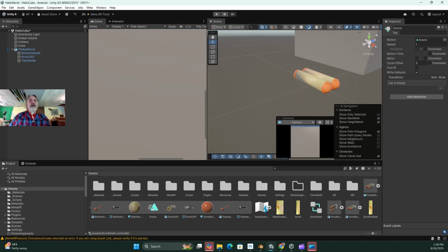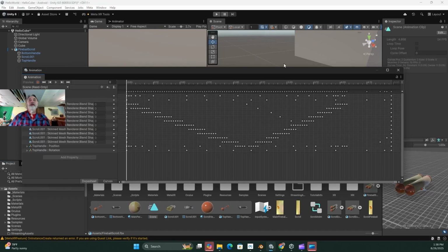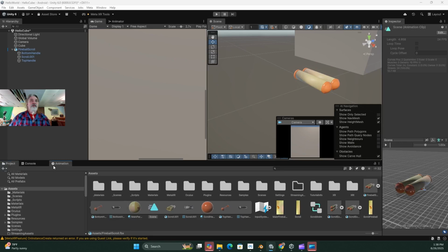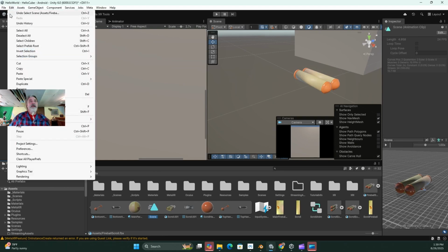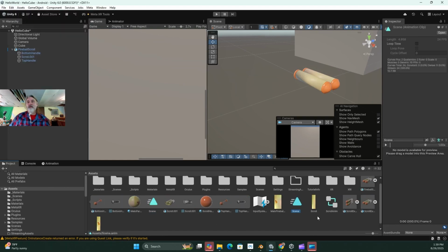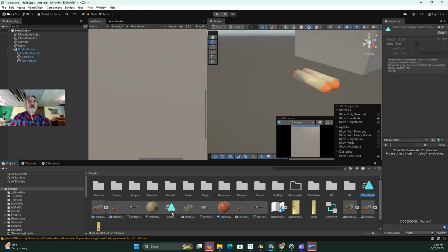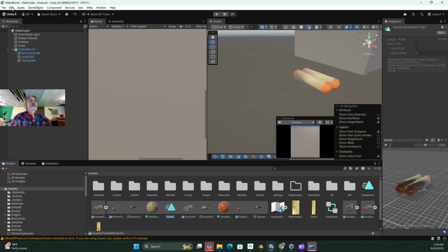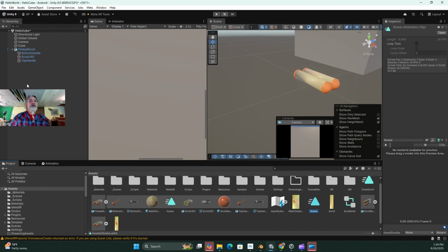If I want to go ahead and edit it though, it's read only. Let's just take a moment to dock this right here. I think what I'll do is I will go ahead and select the scene animation and I will just go up to edit and duplicate. And we will call this close scroll. And while we're at it, we'll do it again. Edit, duplicate, and this one we will call open scroll.